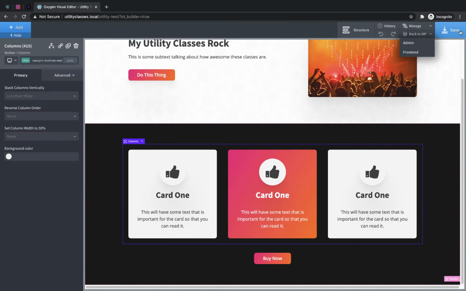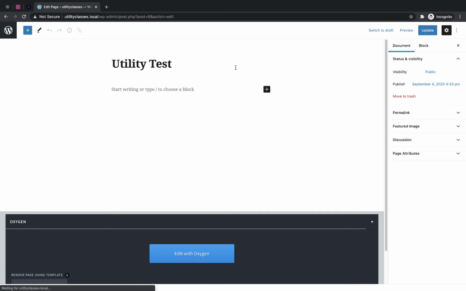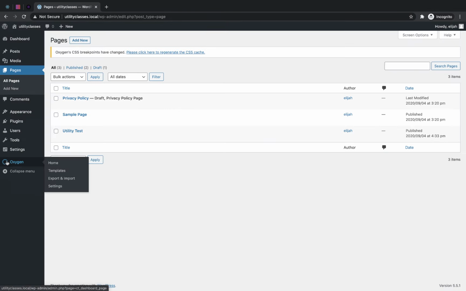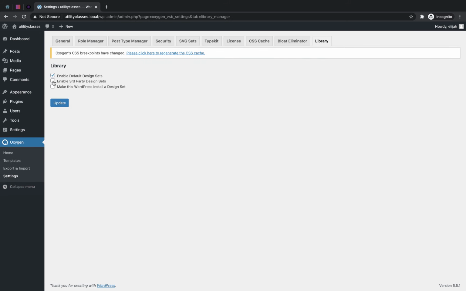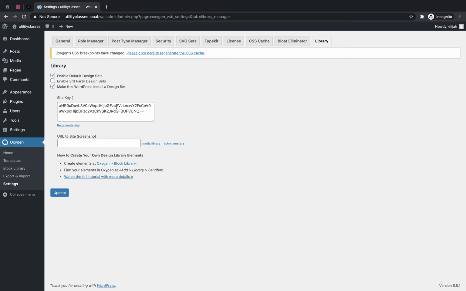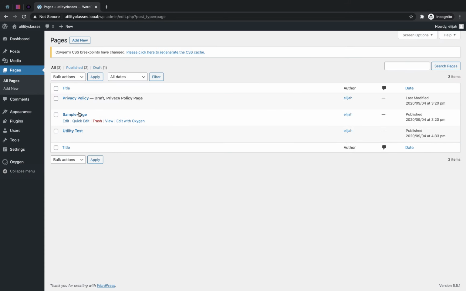So we'll go back here, make sure this is saved, and then we'll go to admin. And we're going to need to go to Oxygen settings, library, and then we're going to want to make this WordPress install a design set. Now you'll have a key here. That's how you're going to import the design set onto your other sites, but we don't have to worry about that just yet.